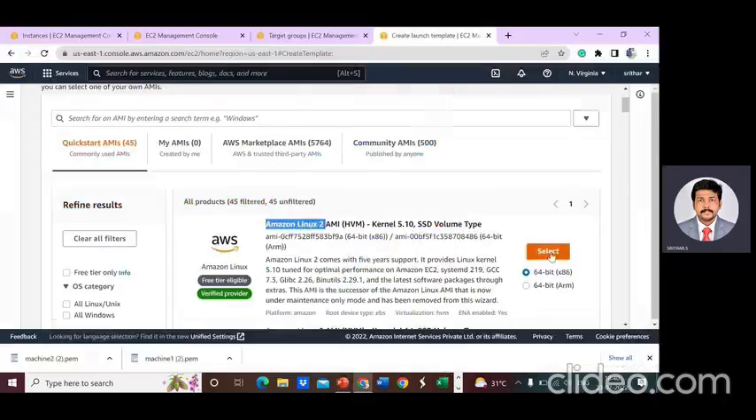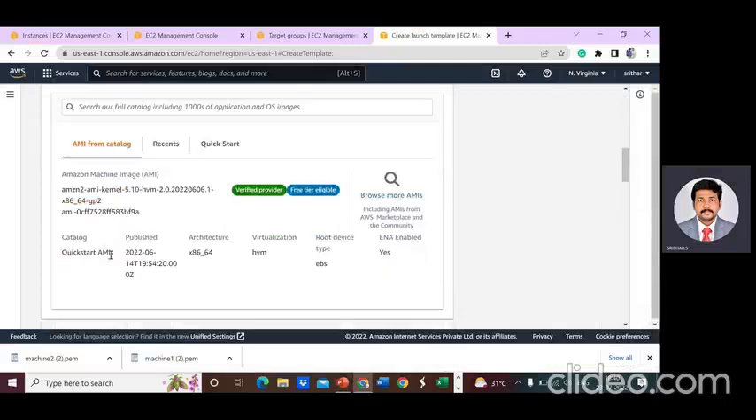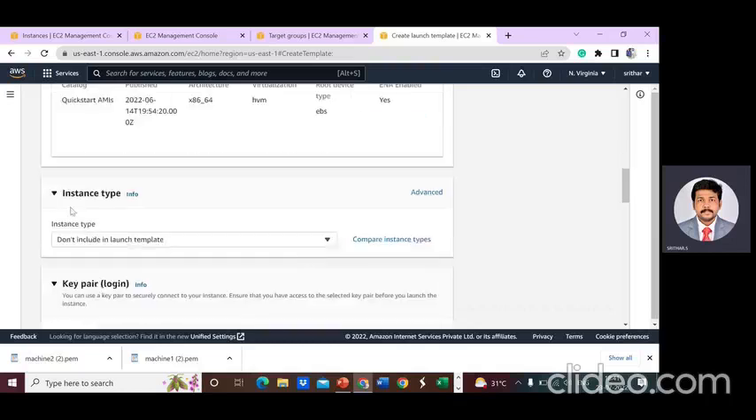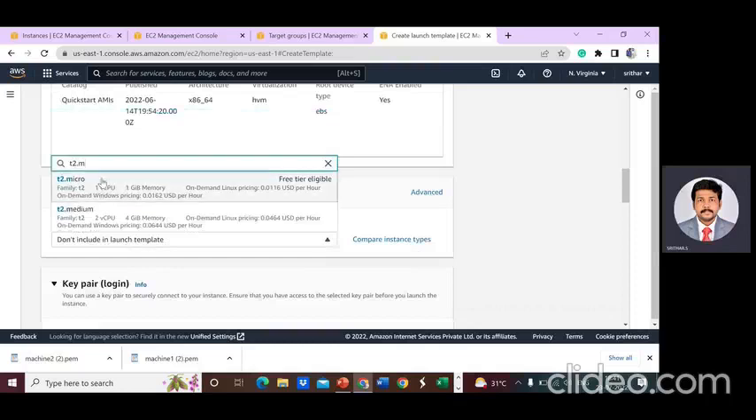Select this option. Okay, now wait for some time. Now it is verified successfully. It is free trial eligible. Okay, down a little bit. You need to select the instance type here. The instance type is t2.micro. Now manually type t2.micro. Okay, now it is available.